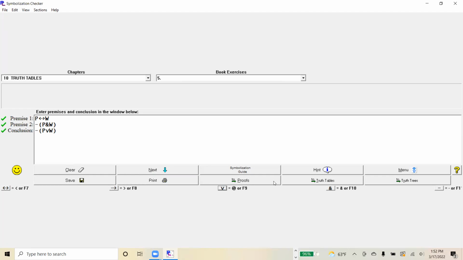Okay. So now I could go to truth trees or truth tables. Both of those are actually fine options for this. And it might be that I ask you to do a truth tree on this exercise as well, or instead of a truth table. I'm not sure what I did. But for now, we're just going to go to the truth tables.